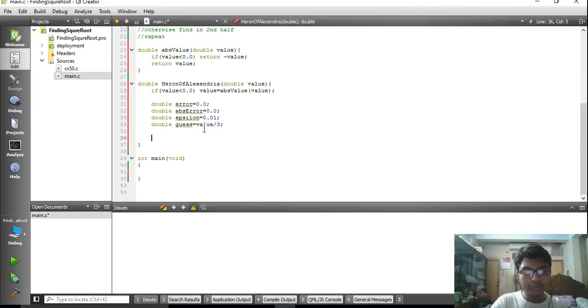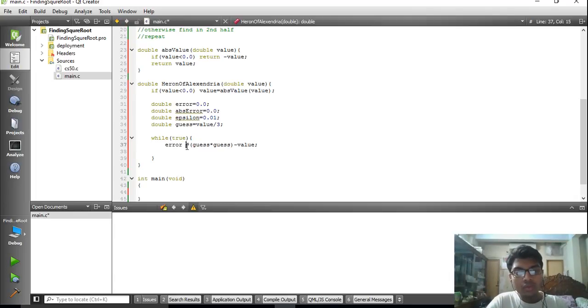Okay, after doing this, we're going to write a loop, while true. So it's simple like that. Error is guess times guess minus value, and we pass the error value into this abs_value function to make the positive of this value. So for doing that, this is simple.